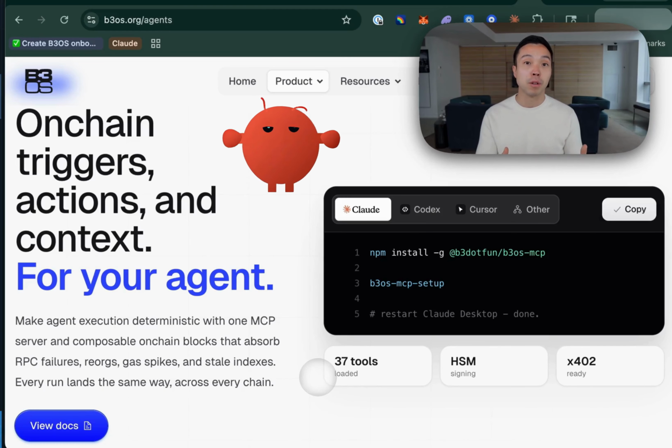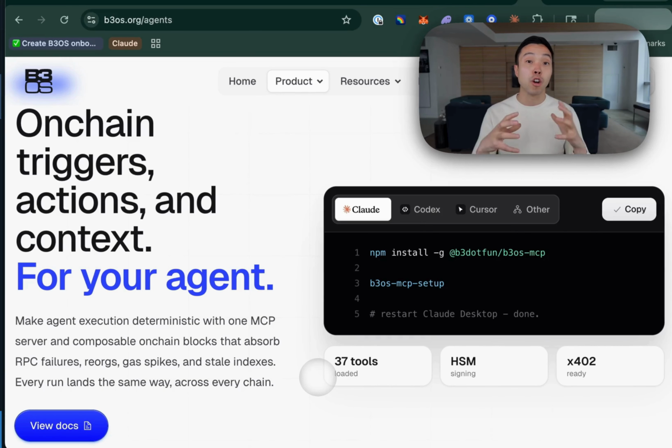Historically, the problem with OpenClaw and giving it crypto or your private keys has been the risk of it going rogue, interacting with malicious contracts, and so on. But with B3OS, what we've done is architected a safe sandbox environment where your OpenClaw agent won't interact with these malicious contracts and only executes with your permission. So let's take a look at what that looks like.